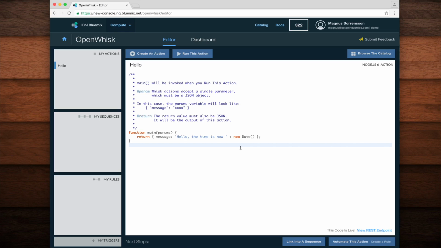To get started, I have this hello world type action already set up that returns a message that says, hello, the time is now, and includes the current time. What I'm going to do is set up a trigger to fire this action automatically every 5 seconds. To do that, I have the action opened, and all I need to do is click the Automate This Action button at the bottom right of the editor.